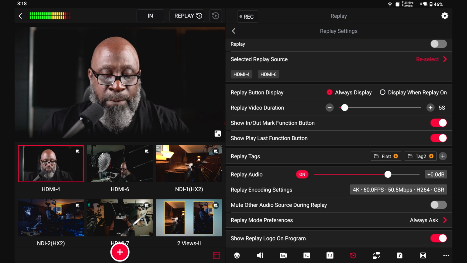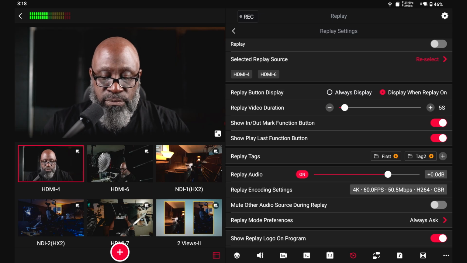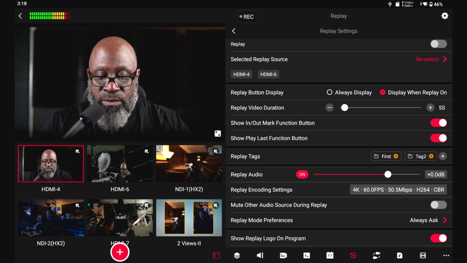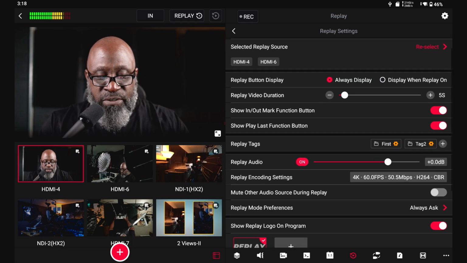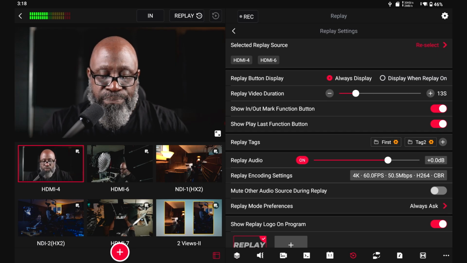Next up, you have the replay button display. You can turn that on or off. Always on, always display, or display when replay is on. I just like leaving it on here. The replay video duration will make it 5 seconds. You can take that all the way up to a whole minute. So we'll leave it at 5 seconds. I think that's a pretty good place to be.